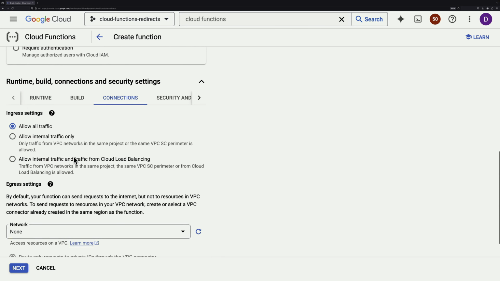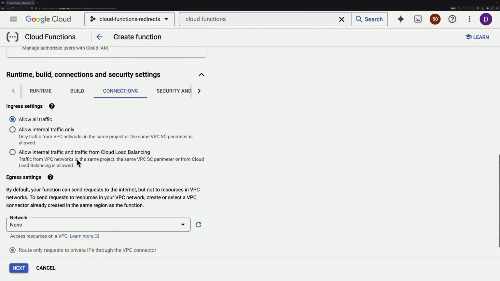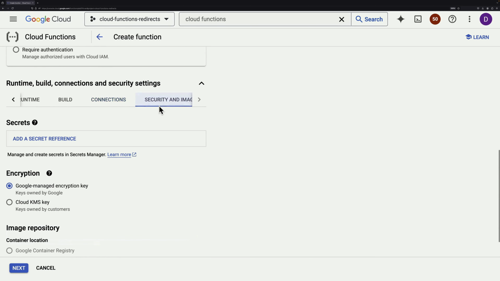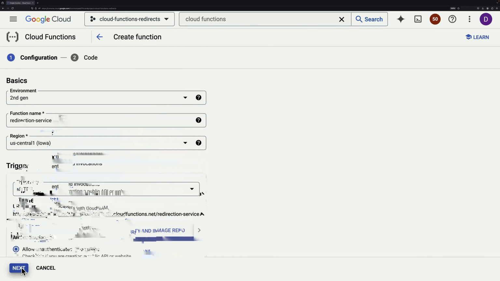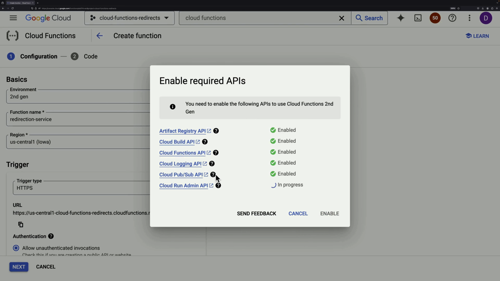If you plan to use a Google Cloud load balancer in front of your Cloud Function, which can provide benefits like caching and advanced routing, make sure to activate the setting that ensures your function is only accessible through the load balancer.